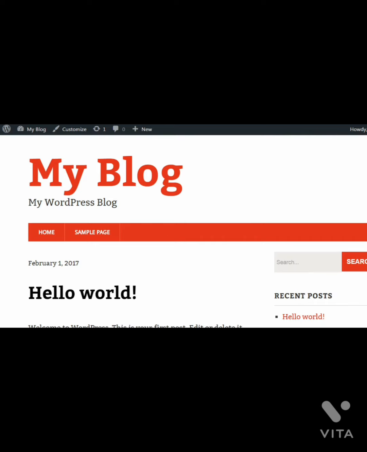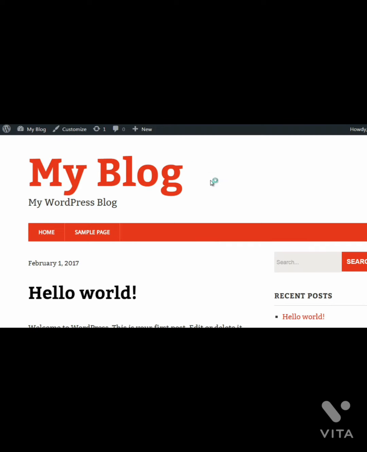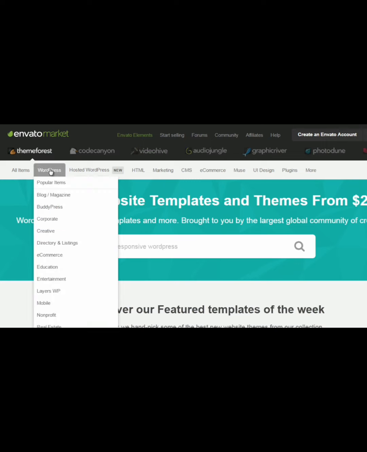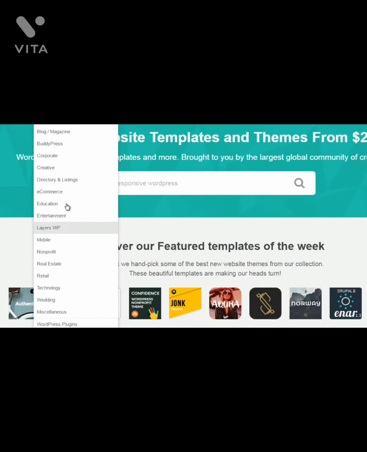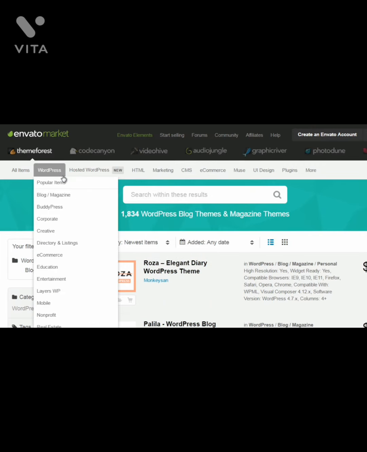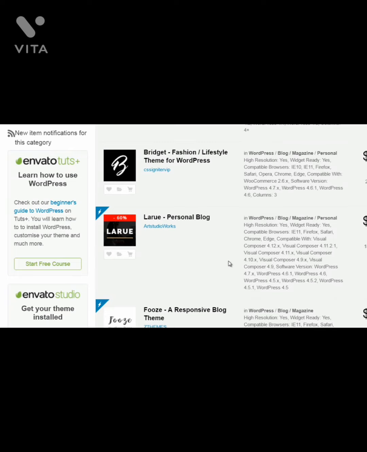Now, I would recommend that if you are very serious about building a long-term authority blog, that you buy a theme that actually relates to your audience. So I recommend a site. It's called themeforest.net. And if you go under WordPress, you can actually find different themes that relate to different markets. So for example, we have blog and magazine. And just because it says blog does not necessarily mean you have to use that theme. You can use a theme that is related to other different markets as well.